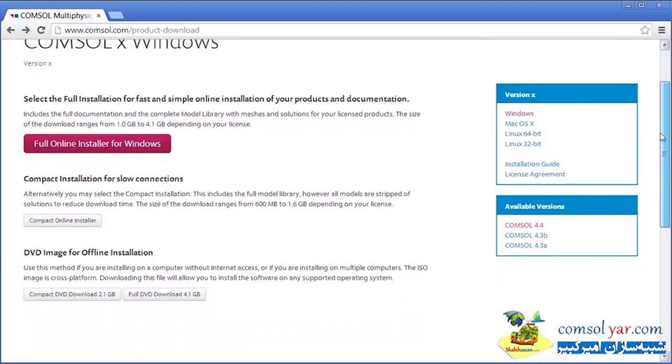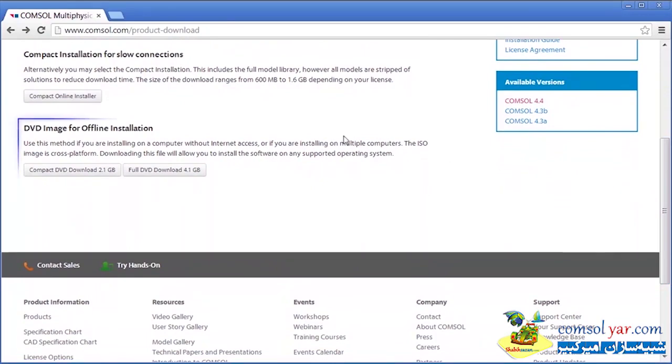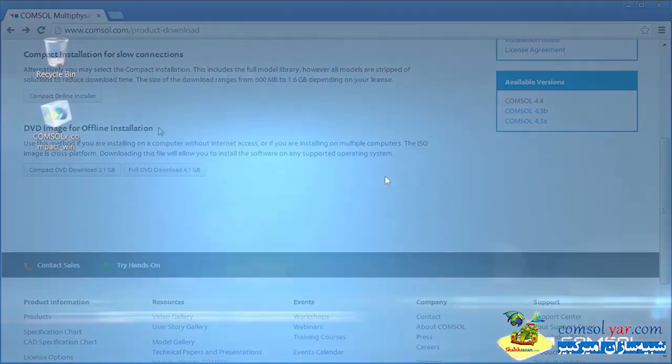The Comsol installer can also be retrieved from a DVD. On the download page, there is an option to download the DVD image for offline installation. After the image has been downloaded, you can burn the DVD image to a disk or run the files from your machine in order to install the software without internet connection. Alternatively, you may request a DVD from a Comsol representative.